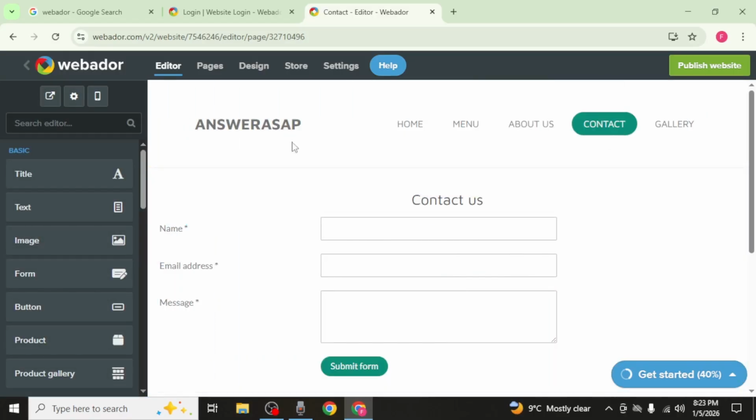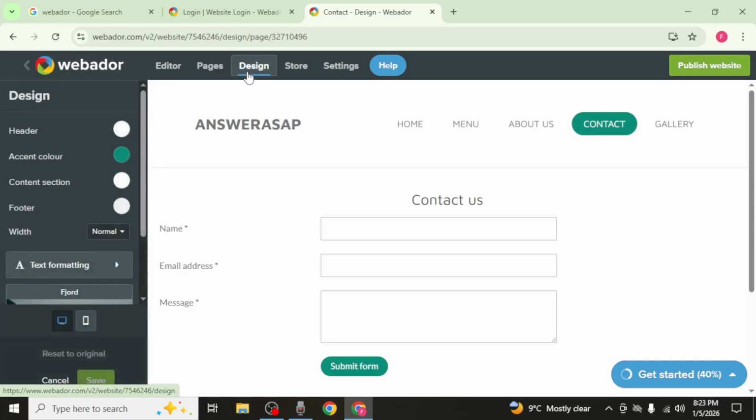To change colors, fonts, or the overall look of your website, click on the Design tab at the top and adjust the design settings accordingly. And this is how you can edit a Webador website.